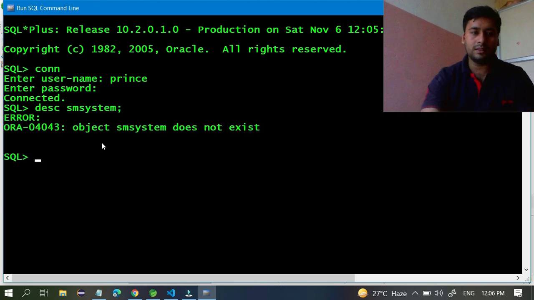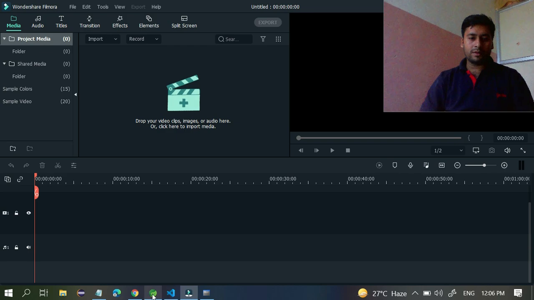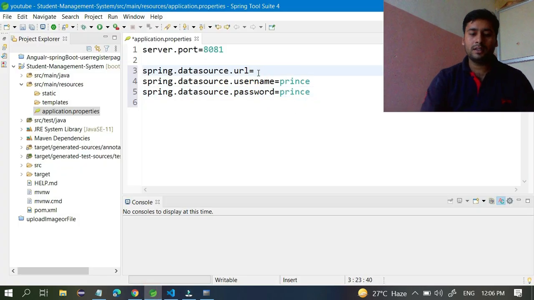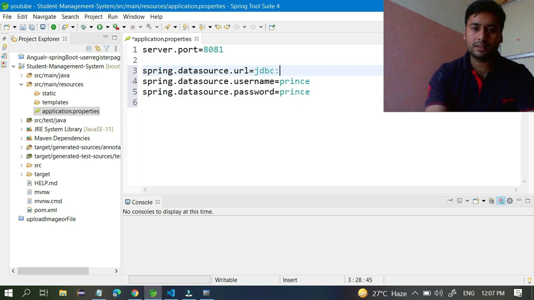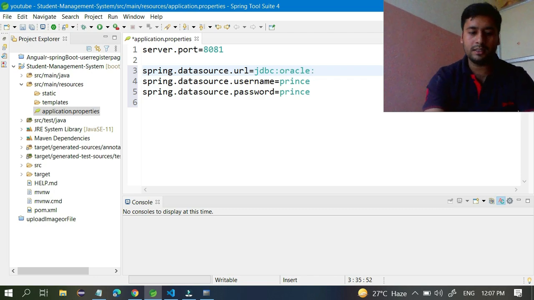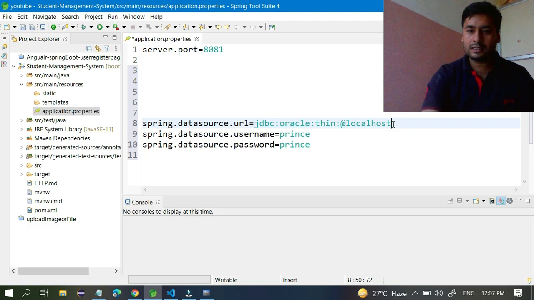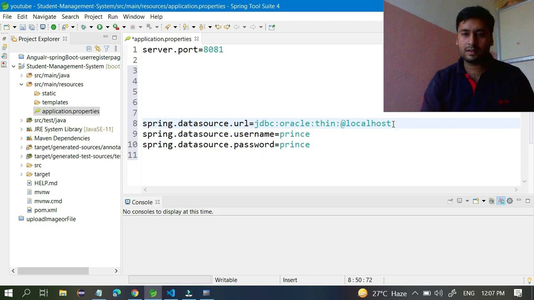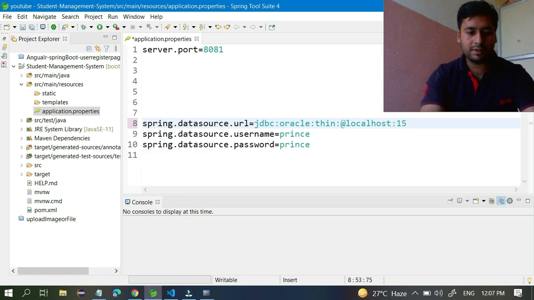Okay, so go to our application here and give the path. The path is like jdbc:oracle:thin:@localhost:1521:XE. This is the port number also.